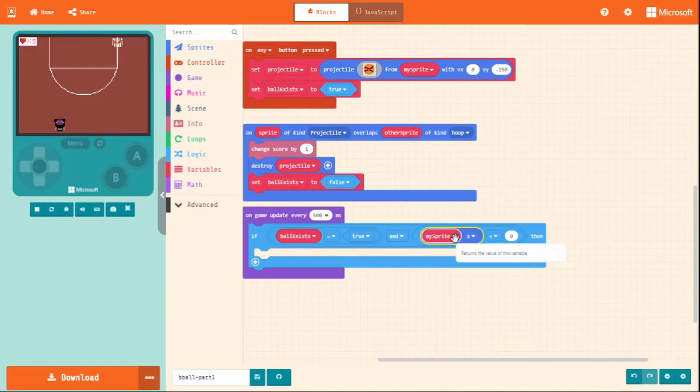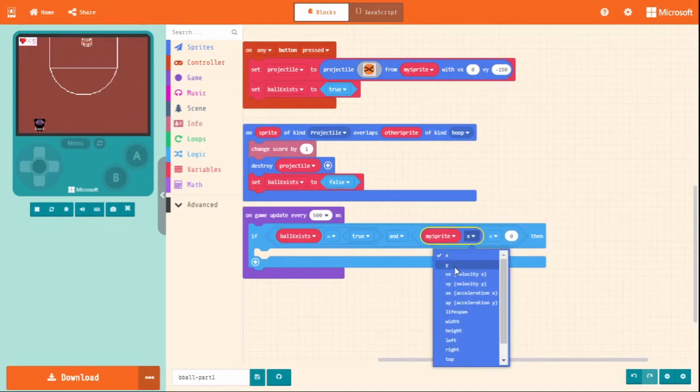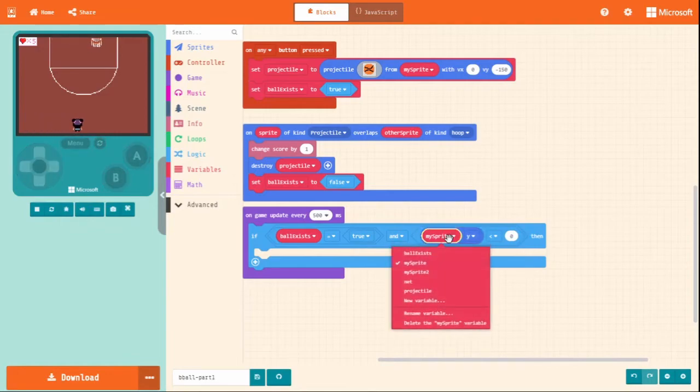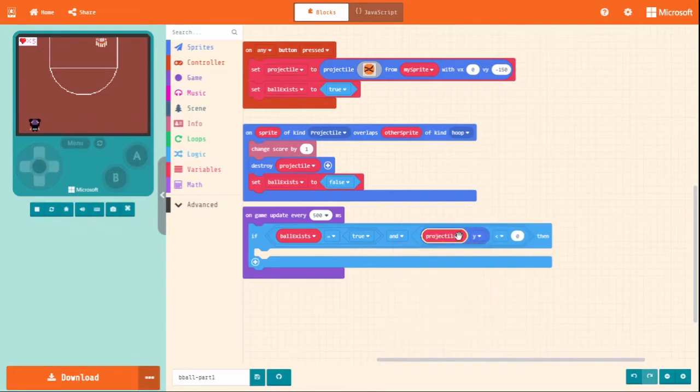and we're going to be checking not the x value but the y value. So click where it says x and change it to y. And we're not checking the position of my sprite, that's our player sprite. We want to change that to projectile because our projectile variable is our ball. So if the projectile y value is less than, remember we're going to say 2.